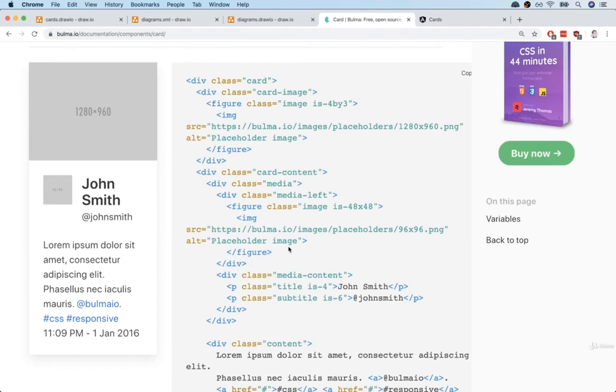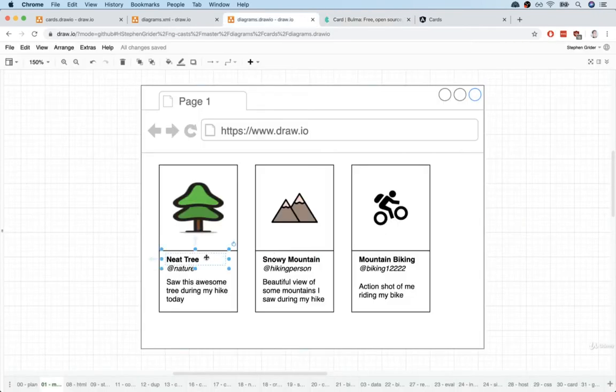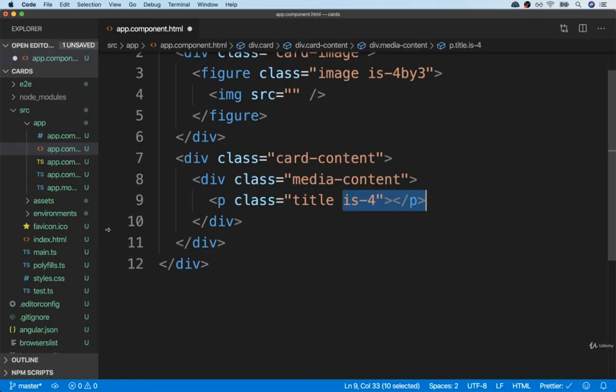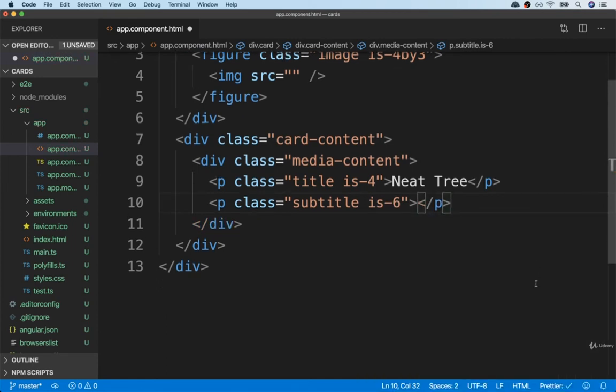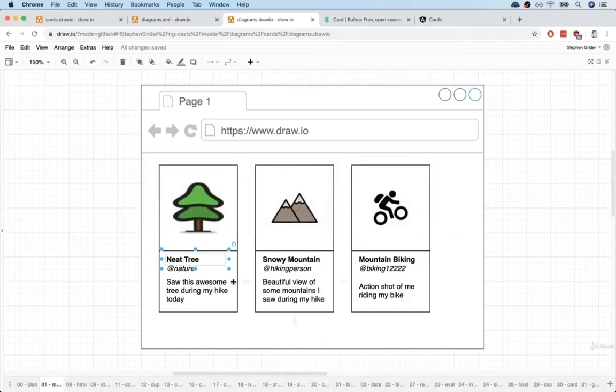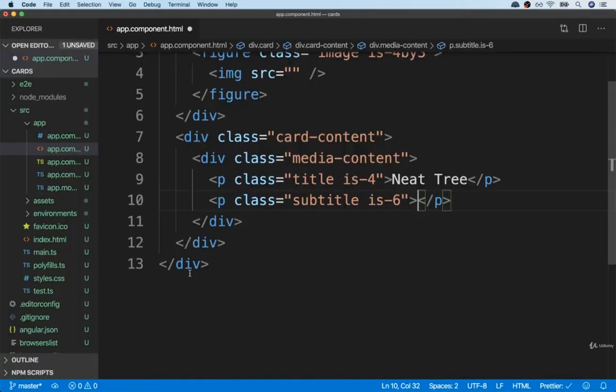So the title of our first card from our mockup, over here it had said neat tree. So we're going to put neat tree inside that first paragraph element. So I'll put in neat tree right there. Next up, we'll do the username of the person who posted this thing. So that's going to go into a second paragraph element with a class of subtitle and is-6. I'll close off the paragraph, and then I'll put a username inside of here. So our usernames are going to look like Twitter handles in general. So we're going to have for this first one, @nature.